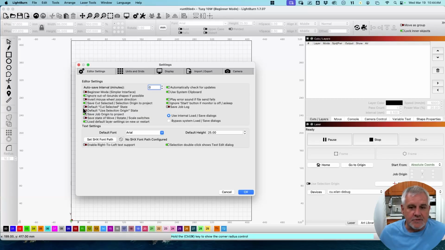What I don't do is turn on default cut selected state and default use selection origin state. If you turn those on, that means every time you open Lightburn, that is going to be turned on. And most of the time I don't want to use those functions personally. But if you only want to use cut selected, then turn that on by all means. Going back over here to the right.